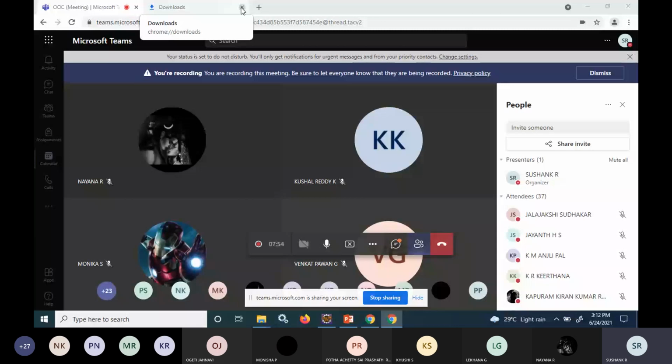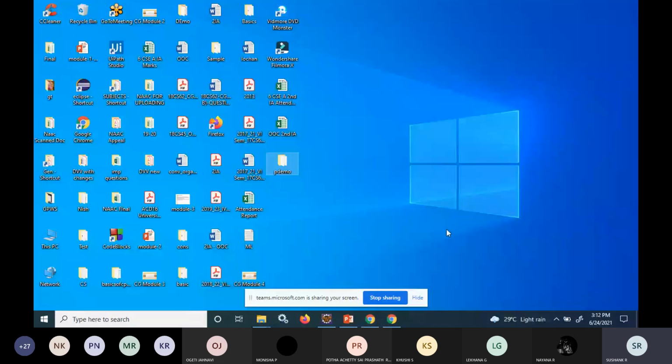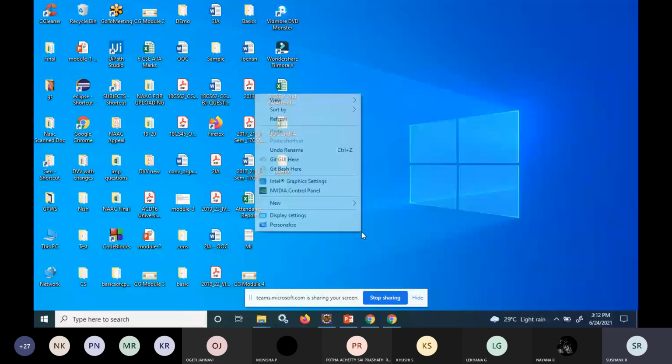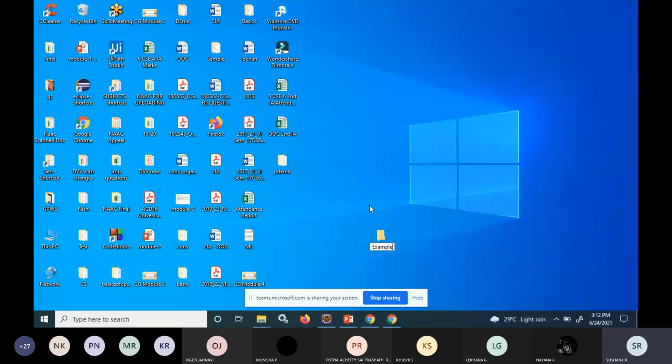Today, this package topic. I'll be explaining this with the demonstration from the command prompt. First, I'll create a folder. I'll create a folder by the name examples, just some random name.